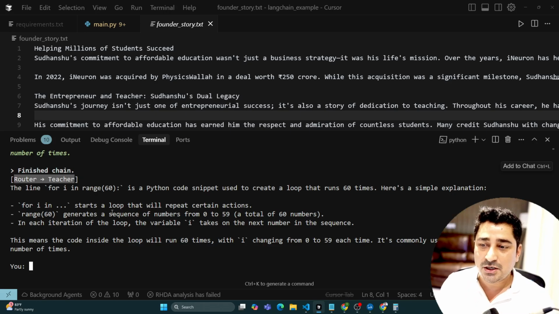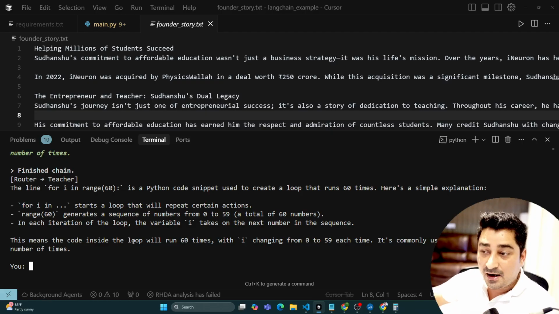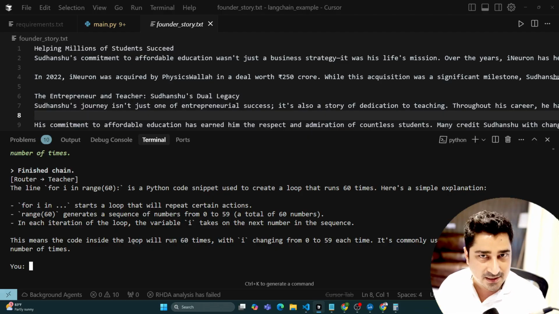So sometimes it is routing to a researcher agent, sometimes it is routing to a teacher agent, and everything is happening automatically, right? So this is how this entire multi-agent system works with self-routing, and every agent has access to multiple tools. So the system itself can decide which one to use when. We can try to make it better and better, obviously.